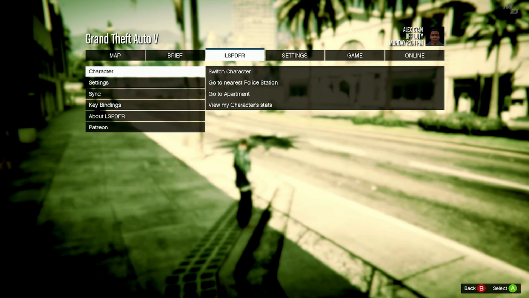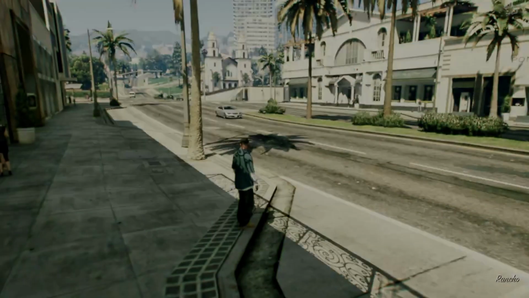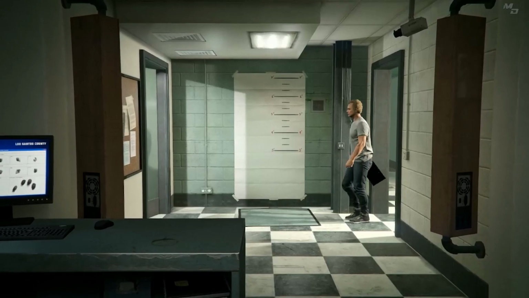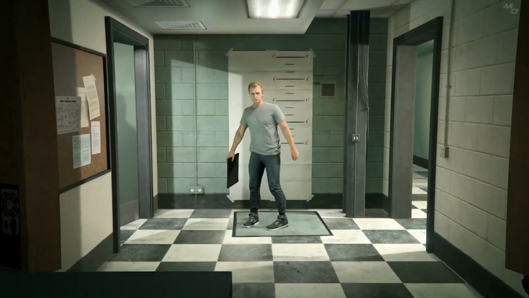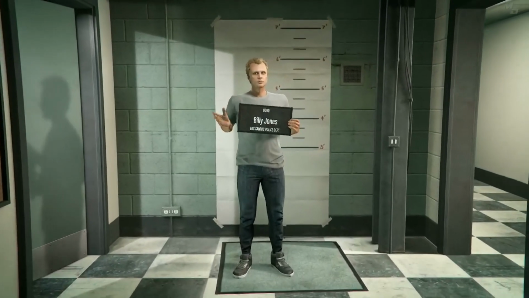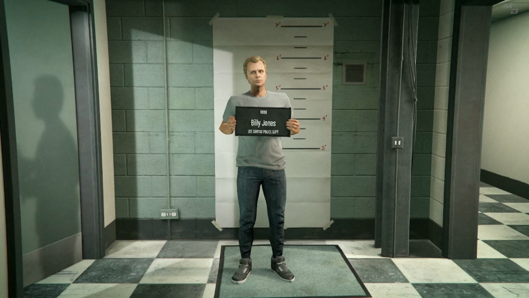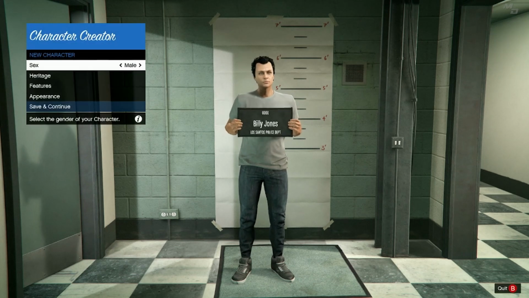So go ahead and click on that and go to character, and then we're gonna switch character, guys. This is where you're gonna have the opportunity to create your own character. So let's go ahead and do that. It's gonna send us to this police department, I think it's the LAPD headquarters or something like that. But anyways, here, guys, you can go ahead and create your own character.